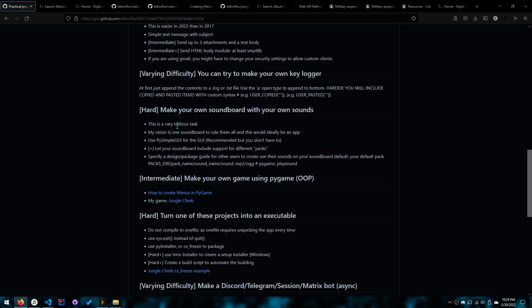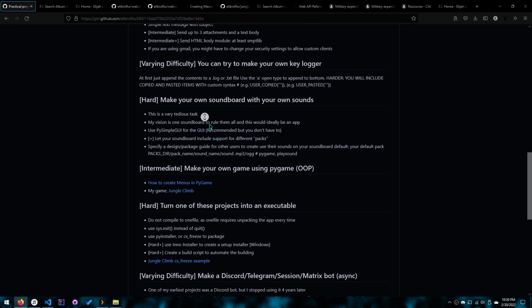And part of this project is also that you have to specify a design for other users to create sound packs, so that it actually works. You don't want to create a simple soundboard for one thing. It's a soundboard that supports other soundboards. Got it? Let's move on.